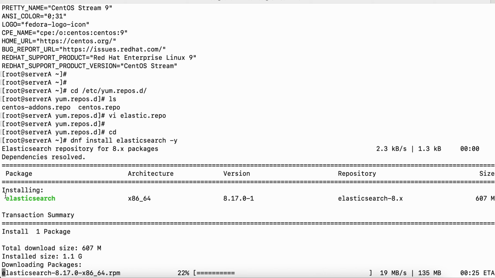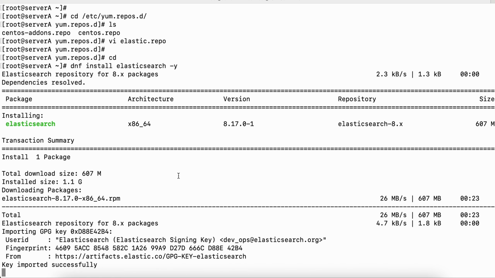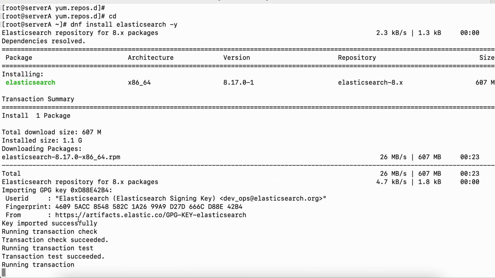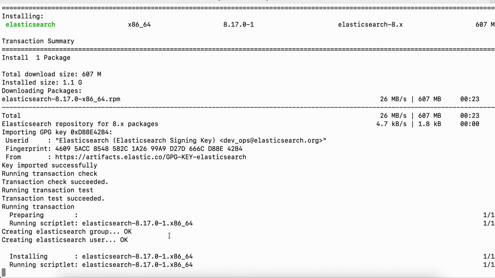Right now, if you see here, the package is Elasticsearch, and my machine is an x86 64-bit architecture, and the Elasticsearch version which it is trying to install is 8.17.0, and it is using the repository from Elasticsearch 8.x. The size of this particular package is 607 MB, and one package. And you can see here it was trying to import the key. The earlier versions of Elasticsearch had a bug where we needed to import the key manually, but right now this has been fixed by the Elasticsearch team, and we can see that the key has been automatically added, and the package is getting installed on this particular machine.